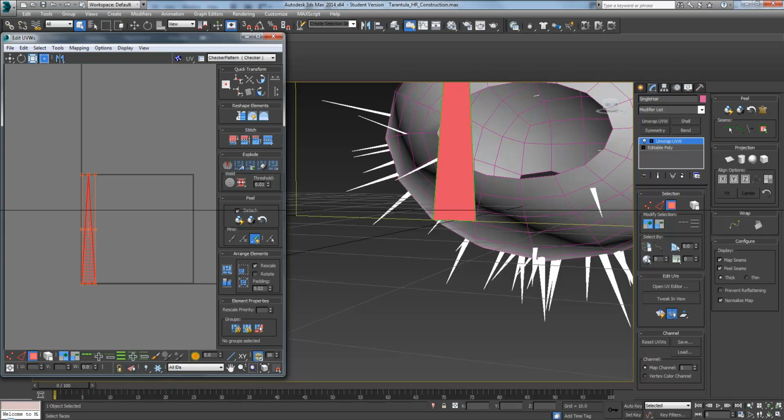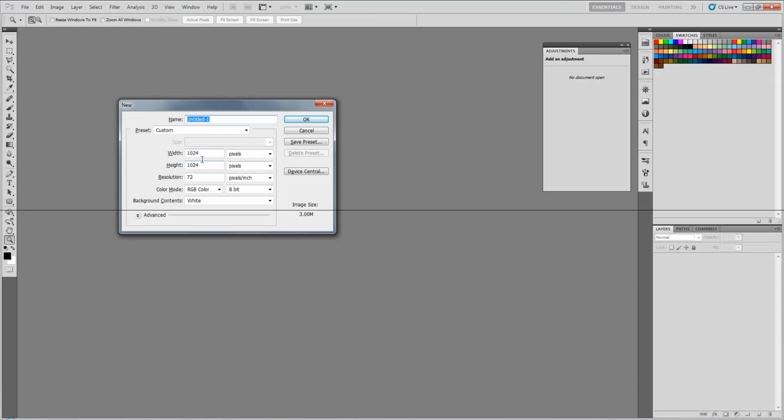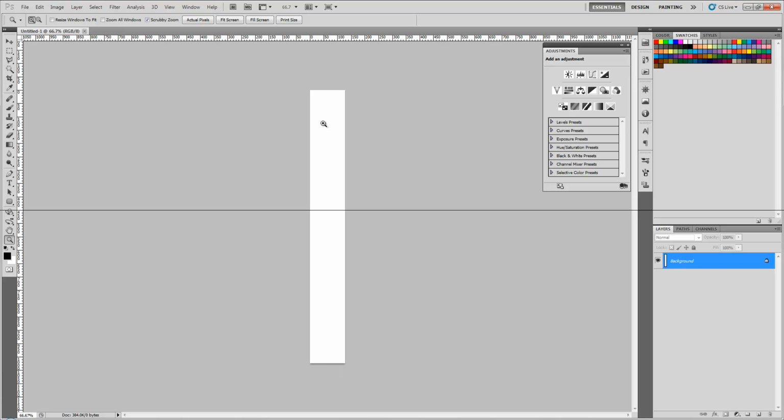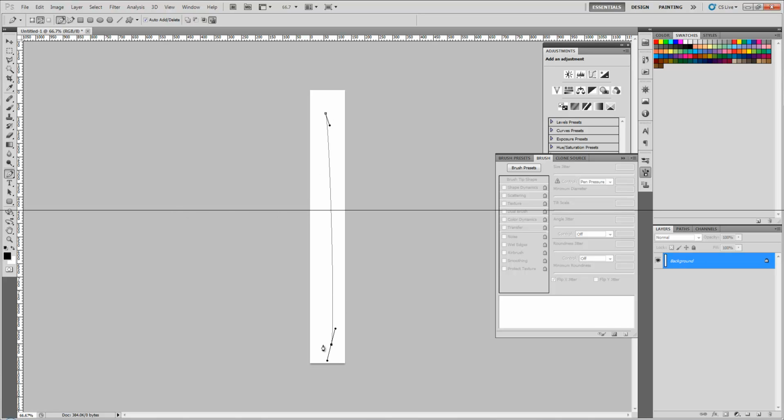So what I'm going to do, just real quick, is create a new file here, and I'm going to make this about 128 by 1024. It's going to be quite a long vertical texture here, and I'm going to put down a single hair. Now I already made a brush, and I didn't show how I did this, but it was real simple. I just made this shape using the pen tool, filled it in, like I basically just kind of went like this.